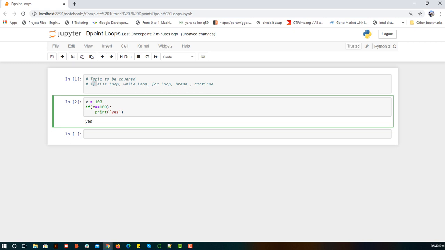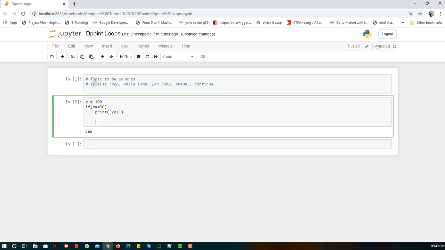If it is true, we go inside whatever business logic we are writing under the if, otherwise it will go to the next. Let me write 50 here. Now if x equal to 50, that is false, right? So this statement will not execute. I'll write simply here, print finished.